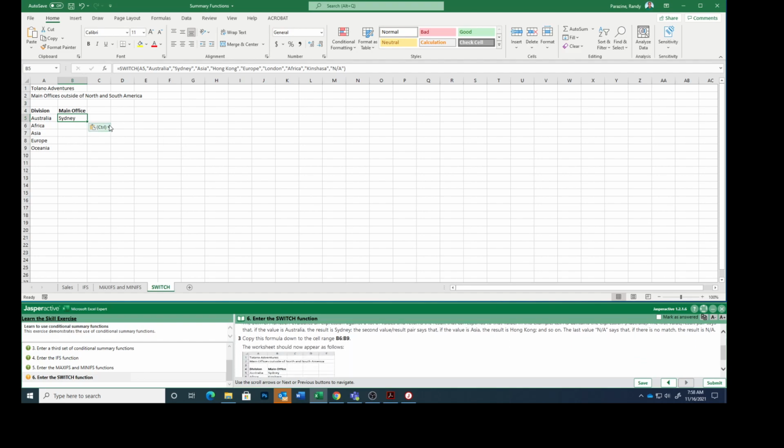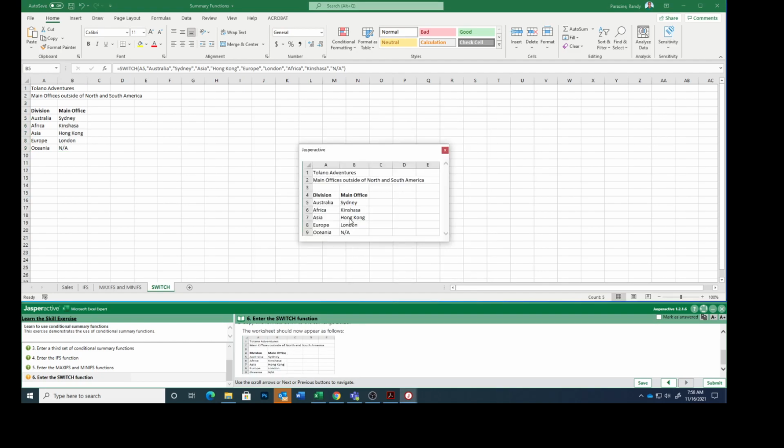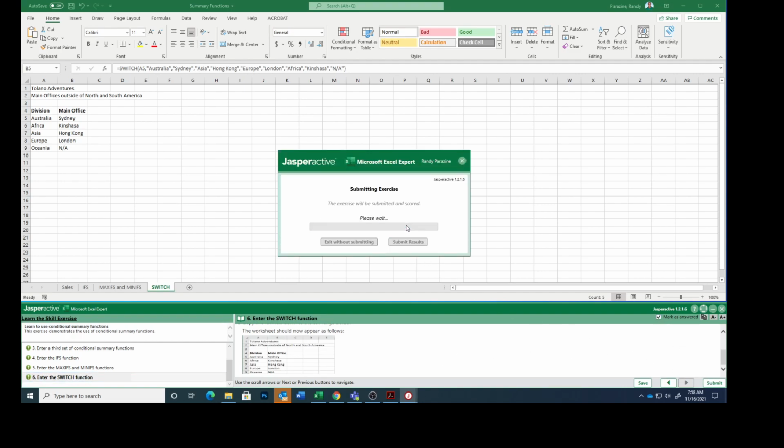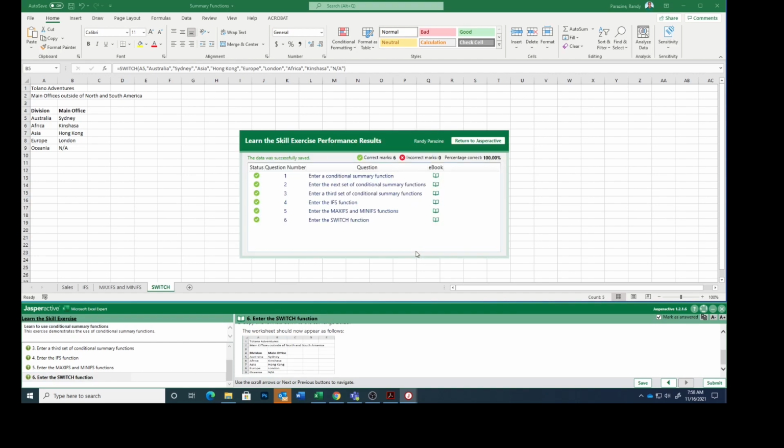So we're going to copy this formula down from B6 to B9. And you see that all of those returned the words that were in there, and Oceania was not matched. So it should look like this, Sydney, and so on and so forth. And ours does. Mark that as answered. Submit results. And this completes using conditional summary functions.